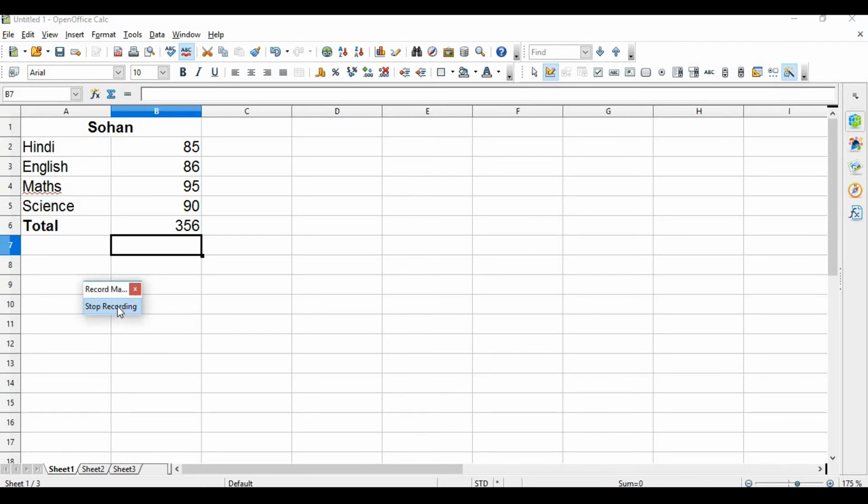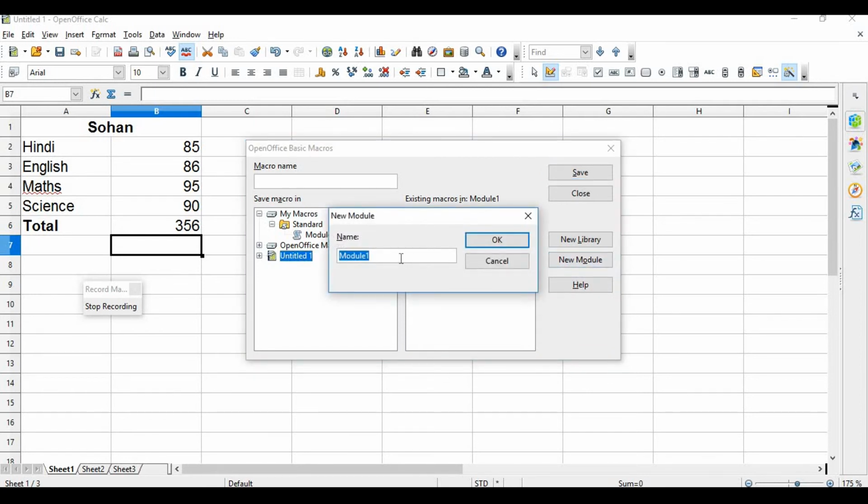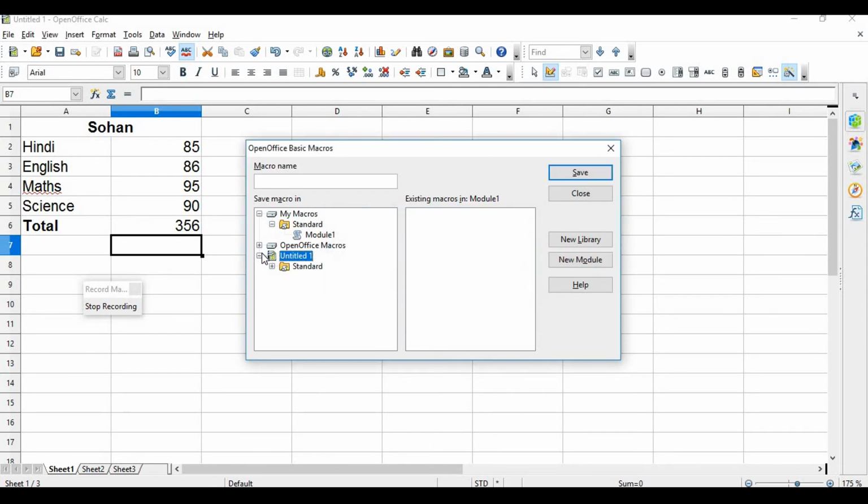Once you click on Stop Recording, you will get the OpenOffice Basic Macro window. Clear? From here, you have to select your file. This time the file name is Untitled 1. So our file is this one. Here I want to create a new module. You can see there is only one Standard module given, so inside this I want to create my module.